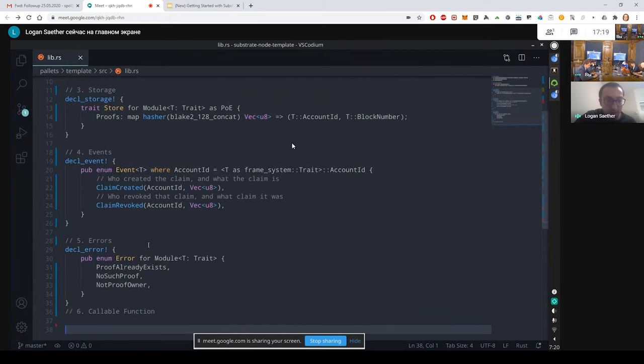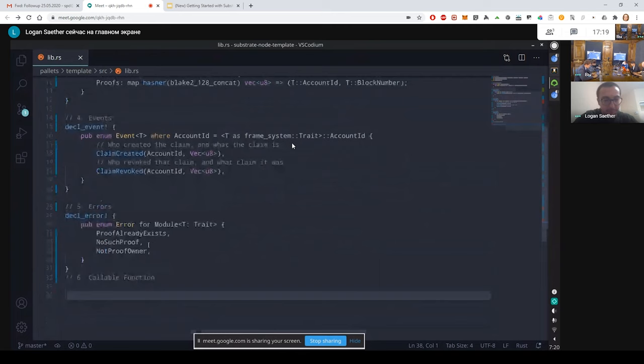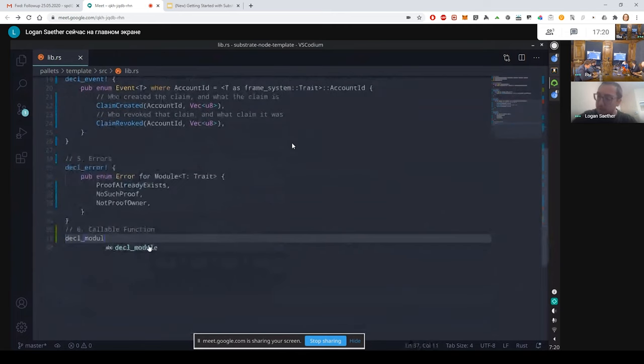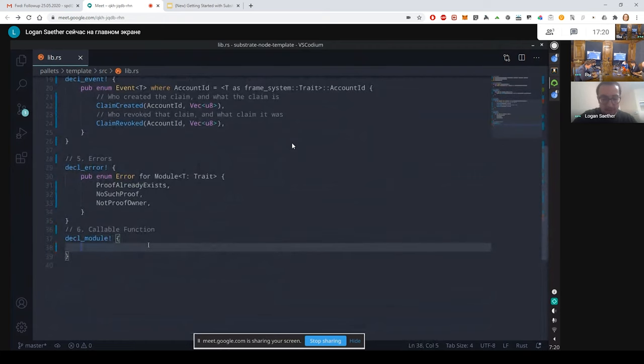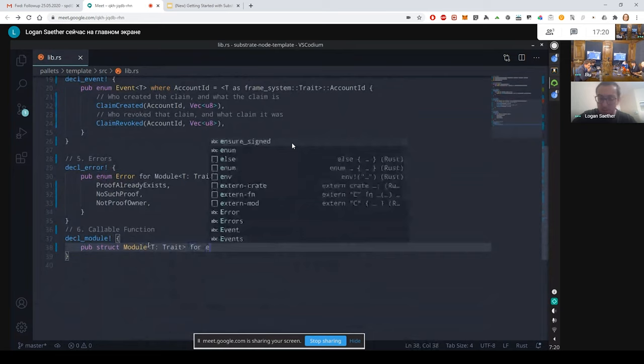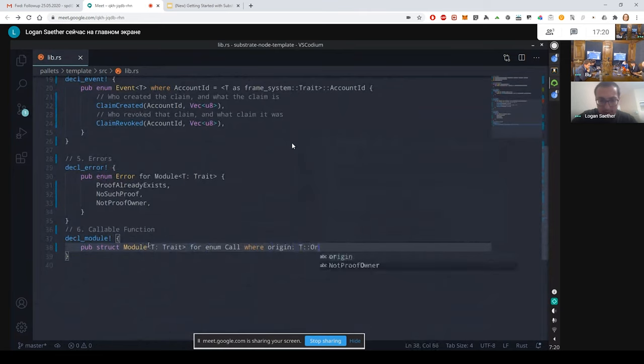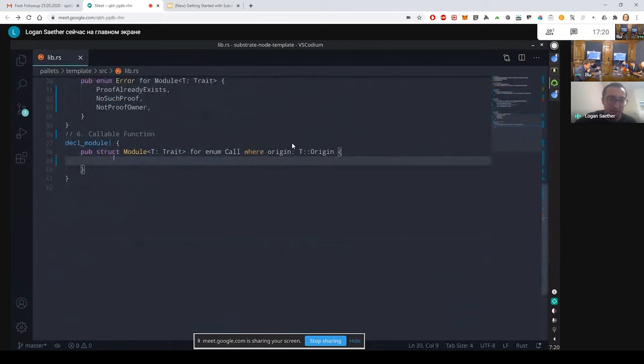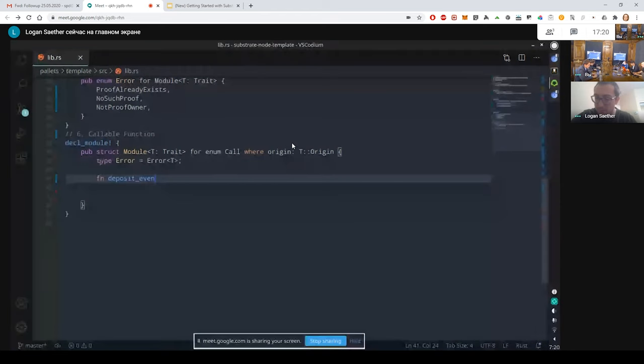Okay, so next we'll actually implement the logic of the chain. And we do that inside of the decl module block. This first line is basically just boilerplate. This is what you do in every substrate runtime module, you have to create the module struct and define the origin. And then we'll also just put a couple of default instantiations.